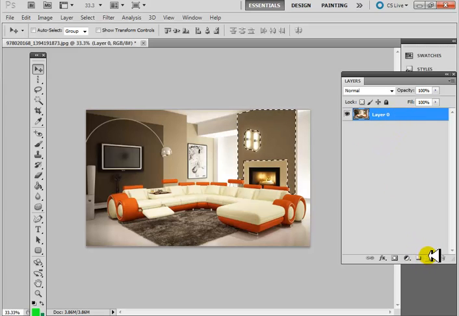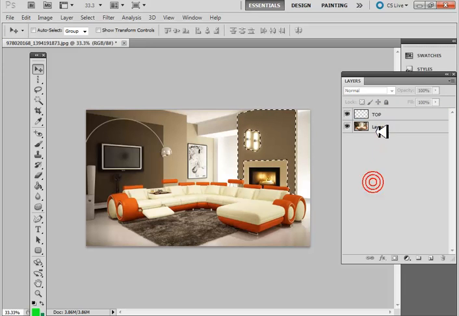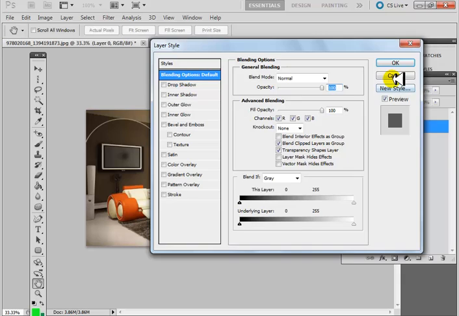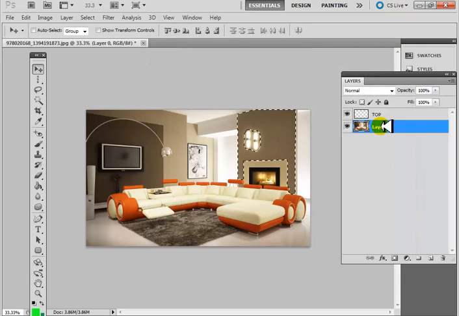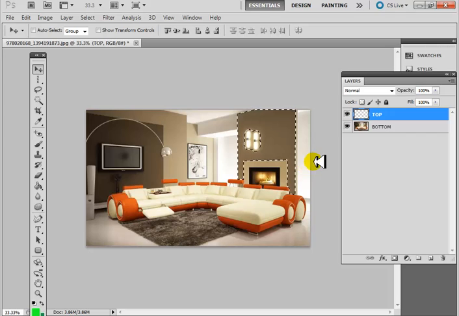So let me just add one layer, and let me give it a name. I can double click its name, and I say this is top, and this is bottom. So I go to the top layer, and I still see this image because there is nothing on the top layer, it's transparent. That's why you can see this image.